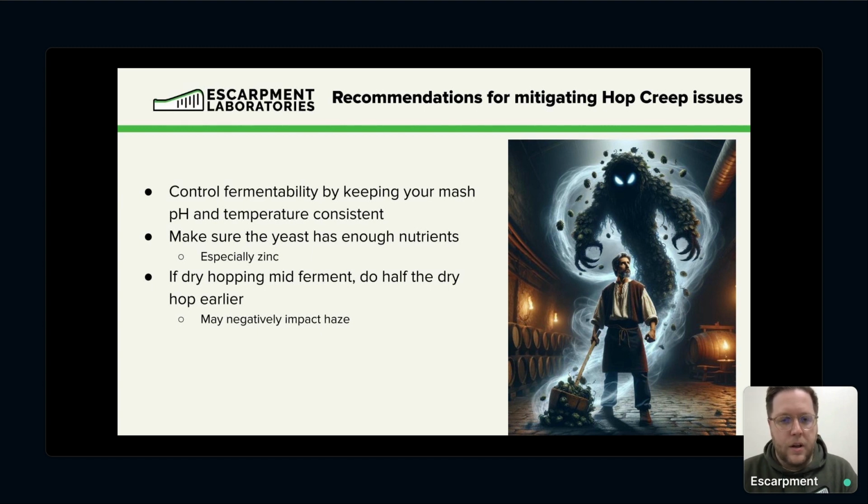So that's something to watch out for. It also adds a step to your process, but that's a pretty common approach. Although, keep in mind that if you're dry hopping mid-fermentation, it does make the yeast management a lot harder.